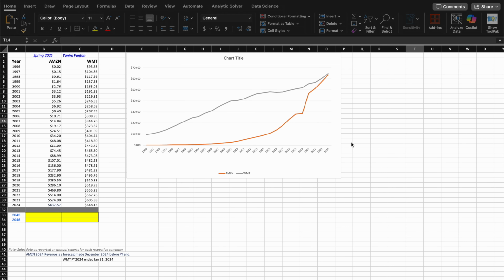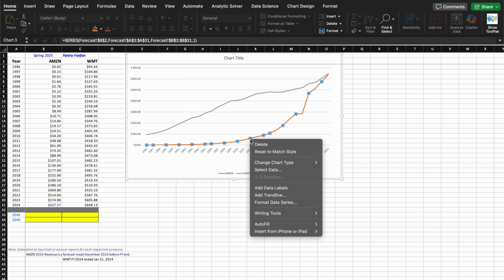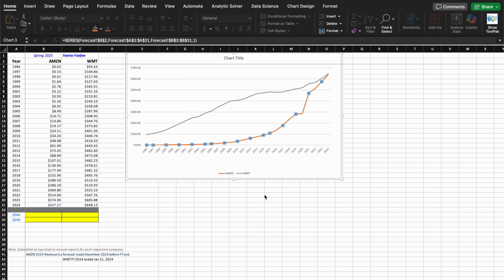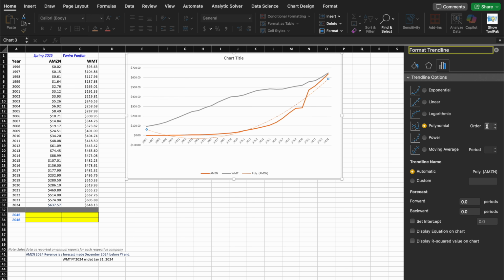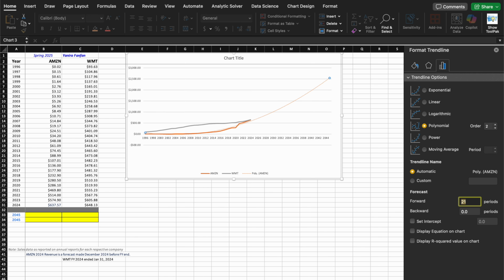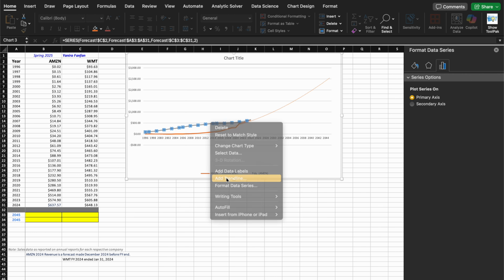Next, let's add trend lines to help us see the patterns and where they might go. Right-click the Amazon line, choose Add Trend Line, select Polynomial, and make sure that the order is set to 2. Under the Forecast section, type 21 to project 21 more years into the future. And now we're going to repeat these steps for the Walmart line in our graph as well.